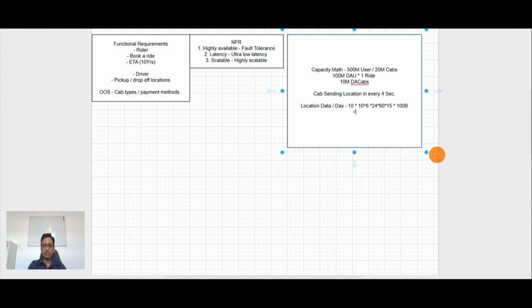If I simplify 24 into 15 into 60, I can call it maybe 10 raised to power 3. So 10 raised to power 7 into 24 into 10 raised to power 3 into 100, 10 raised to power 2 bytes. So this is 24 terabytes of data per day, the location data. So we have the per day data now.